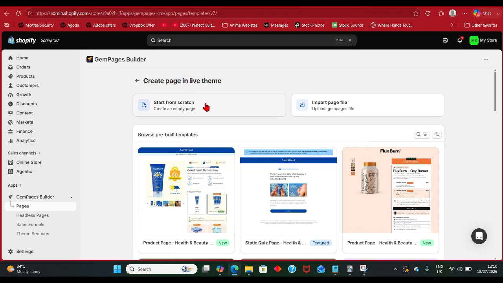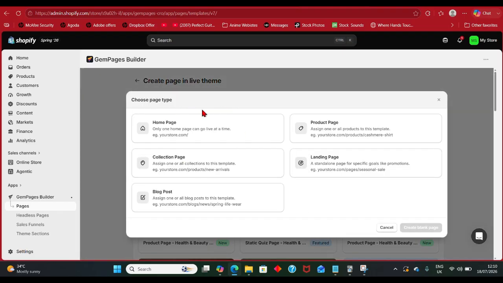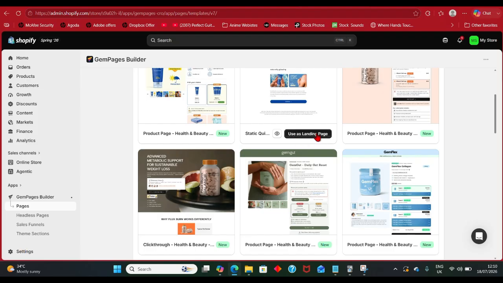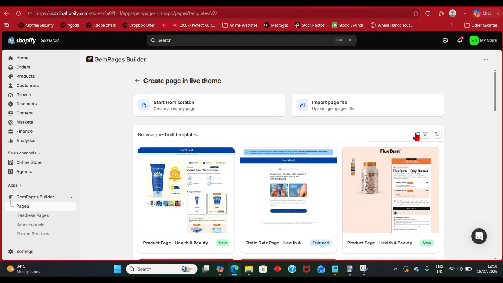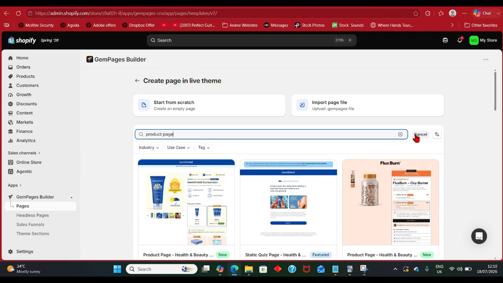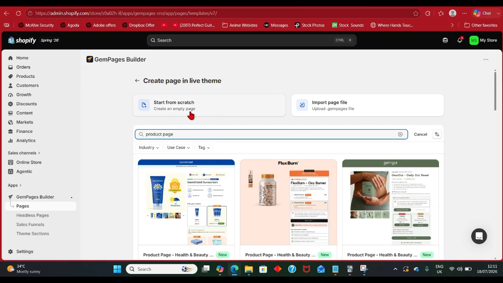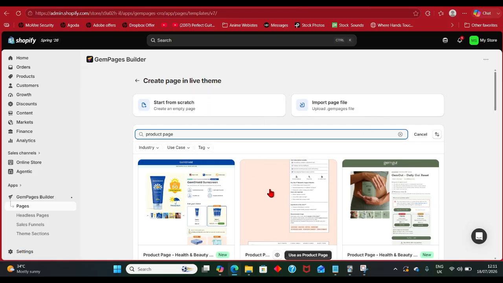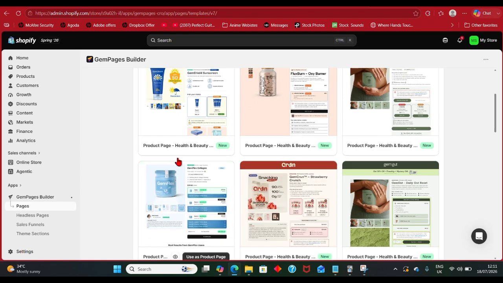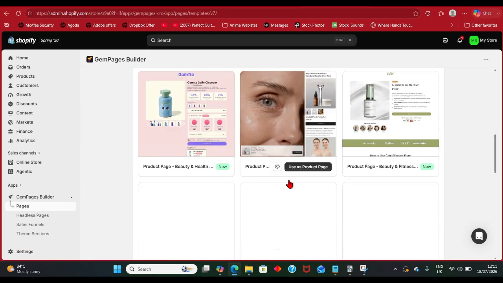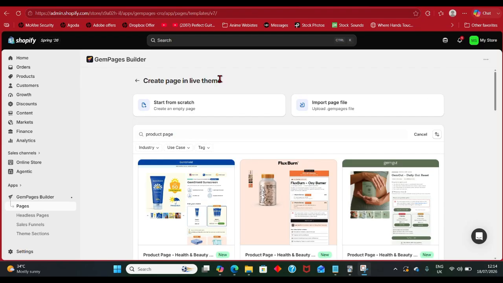So to do this, you want to go to Pages here, and then we can select Start from Scratch. Now here we can select some presets. So we can type in product page, and then all the presets will come up here regarding this. We can either start from scratch, import a page file, or choose from a custom preset which we can further edit and tailor the specific template to exactly what we need. So we will start from scratch.